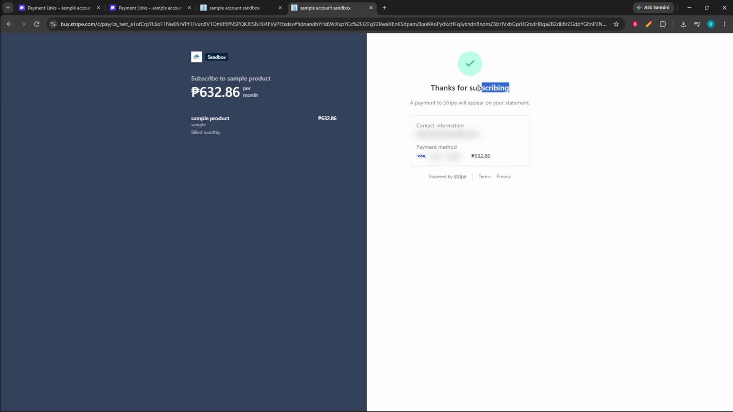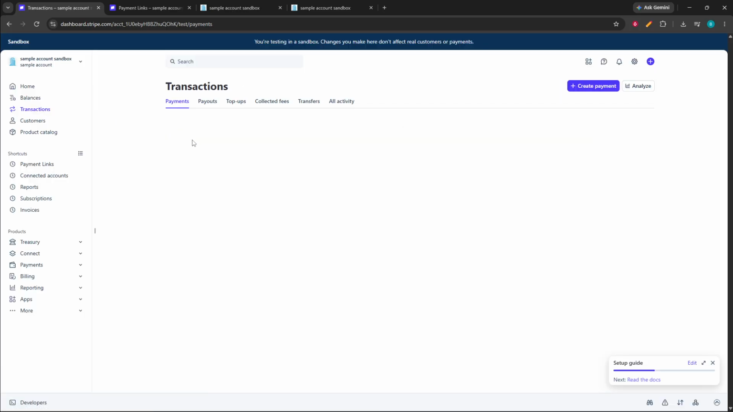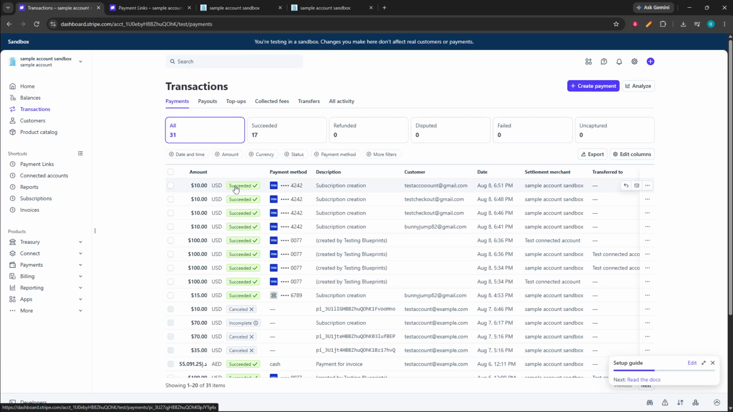After that, go back to your Stripe dashboard and make sure you are still in the same sandbox environment. Open the Transactions section, then go into Payments. Find the payment you just created and open it to view the full details. On the Payment Details page, confirm that the status shows as successful and that the payment matches the payment link you tested. If everything looks correct, your Stripe payment link has been tested successfully, and the test payment is now visible in your sandbox.